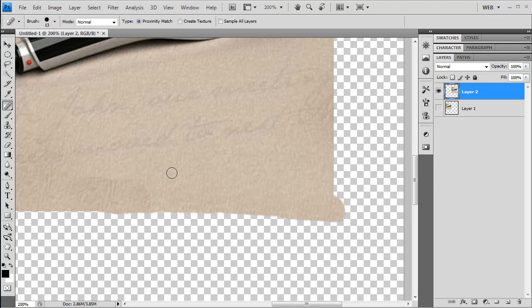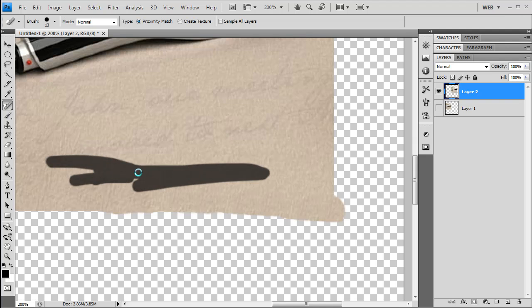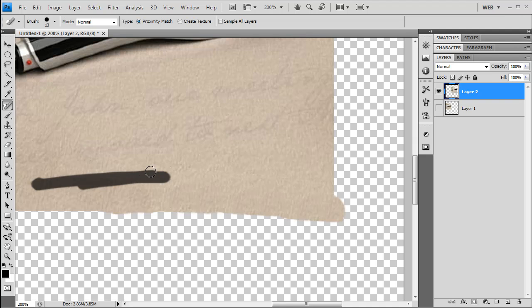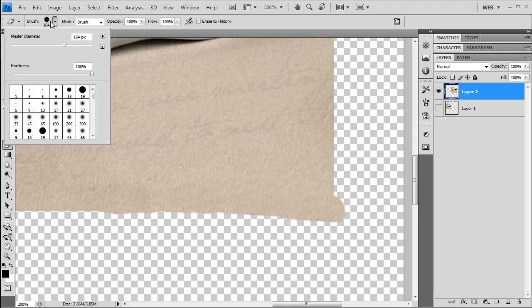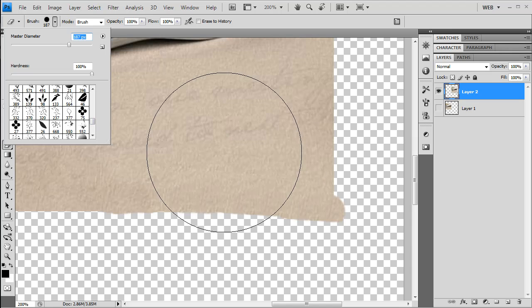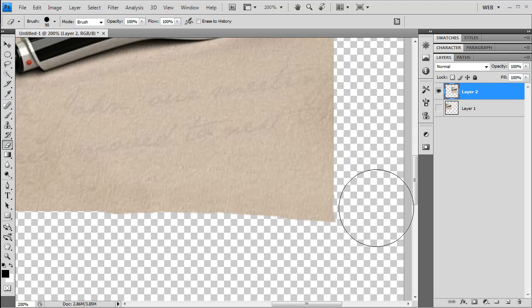But as you can see, it's kind of a little messy. That's where the healing brush comes in handy. And there's some extra over there, so I'm going to grab this now, and I'm going to go over here, and I'm going to bring its diameter. Oh, whoops. Bring it down a tad. There we go. And just trim that up.